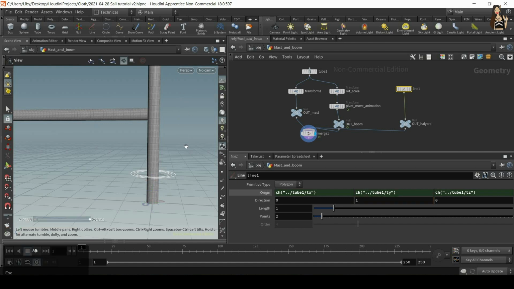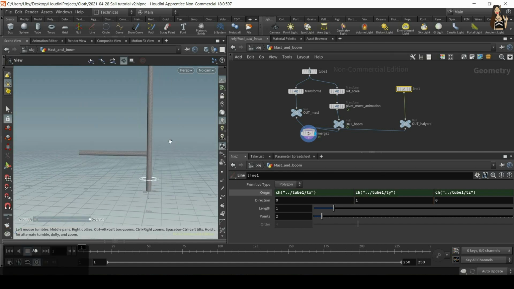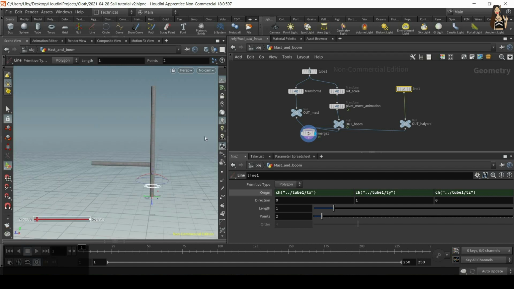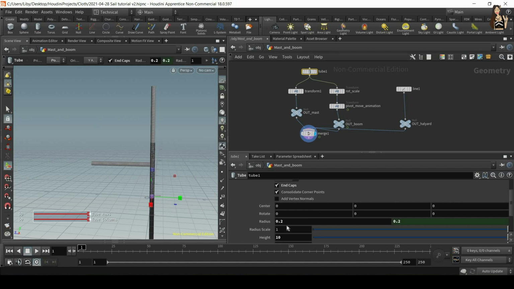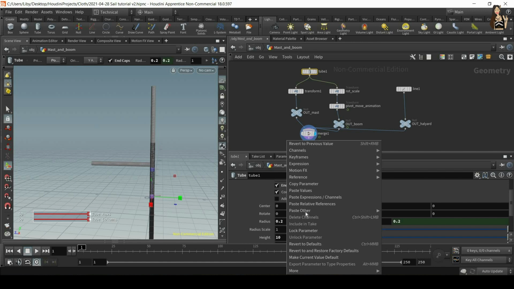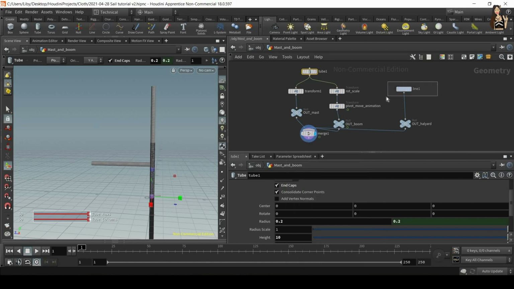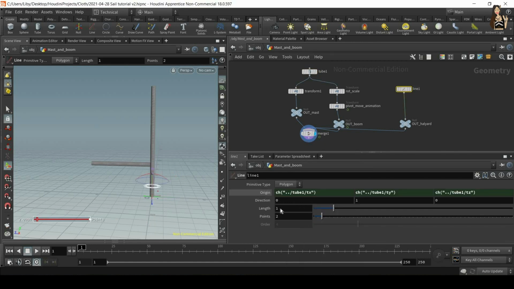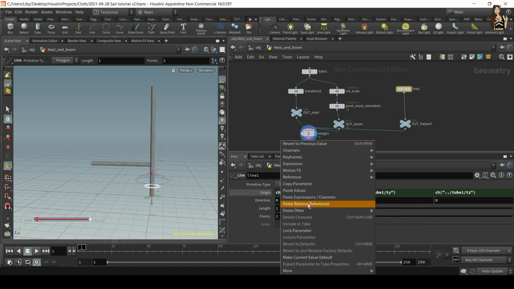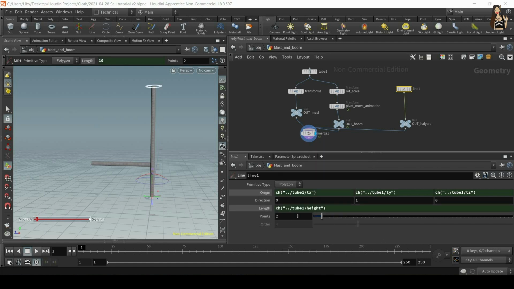And now the length of this line, of the halyard, will be exactly the same as the length of the mast. So which value can I use? Well, I will go back to the tube again, and this time copy the height. So right click on the height value, copy parameter, go back to the line, and right click on the length value, paste relative reference. And how many points do we want? Let's use about maybe 12.